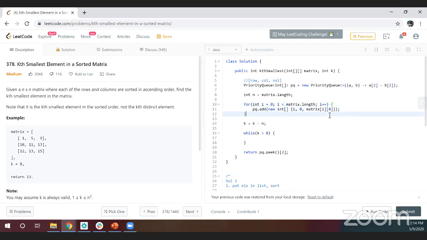But the trick is. I think this is fine. Yeah, let's look into that later once we find the issue.